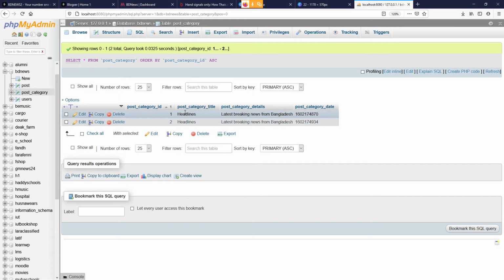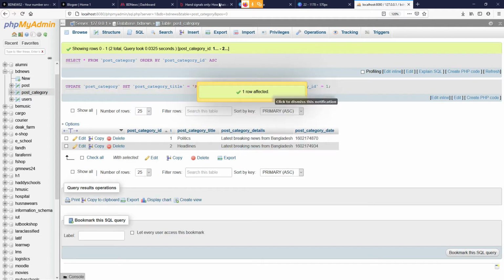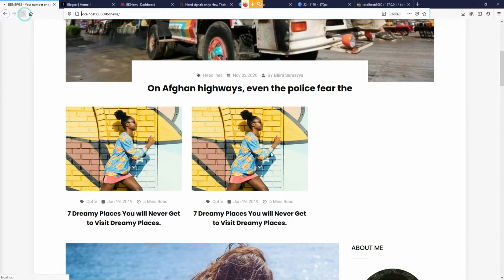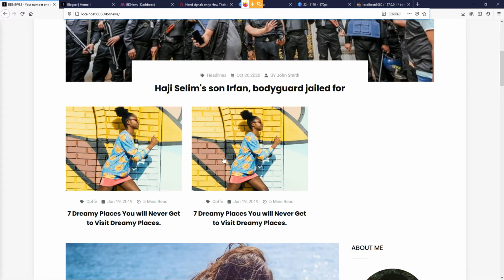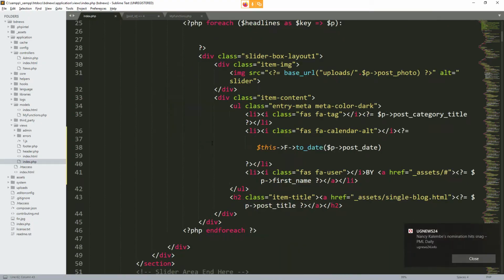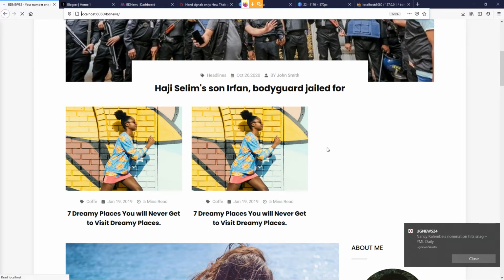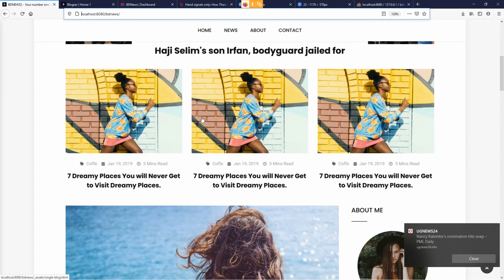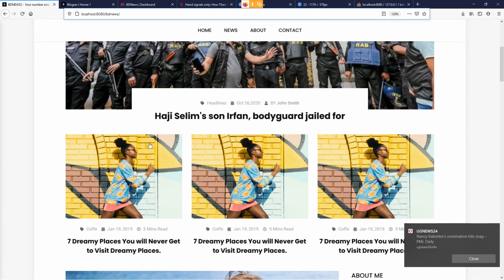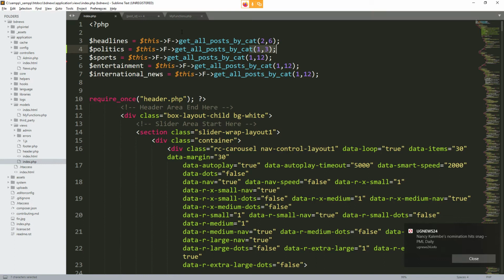I've already shown you that. So this category 1, I can put here politics, and then press enter. Okay, so here we are. So you see these are still 2 because it's category 2. So now let me come and change this ID to 1, because the category of politics is 1. Okay, so if I refresh now, they're going to be 3 because I posted more than 3 in that category, more than 3, and here is my limit.